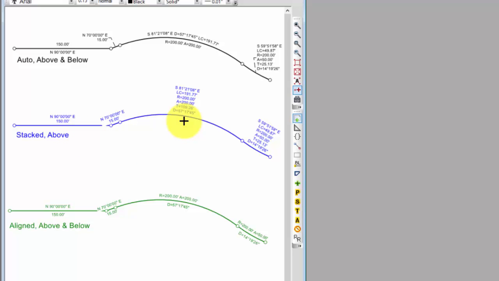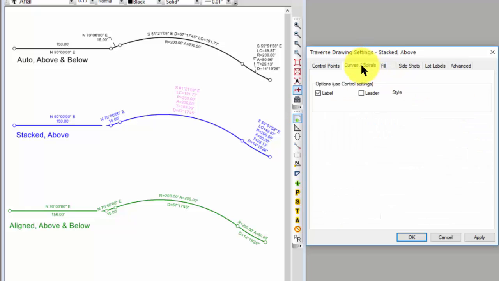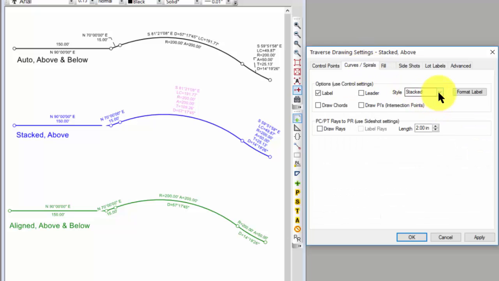We know that that label will fit there on the line if we draw it aligned, but we're going to force it to be stacked. And let's take a look at how we did that. So in the control point dialog box, we pulled down the style control and we chose stacked. We did the same thing in the curve spiral and we chose stacked as well.